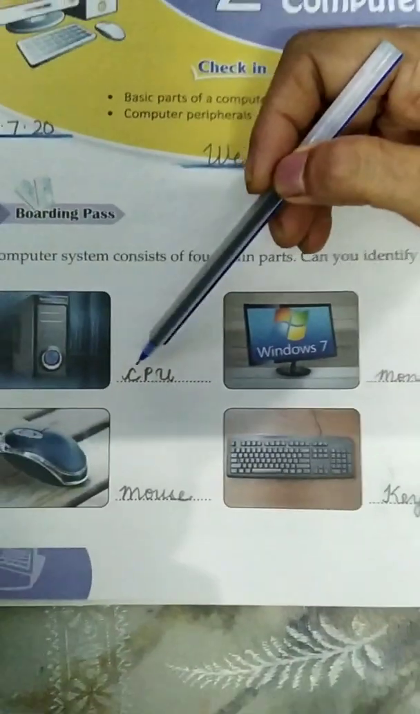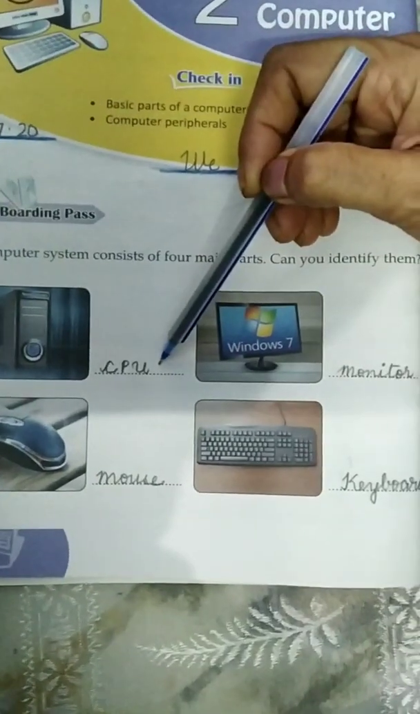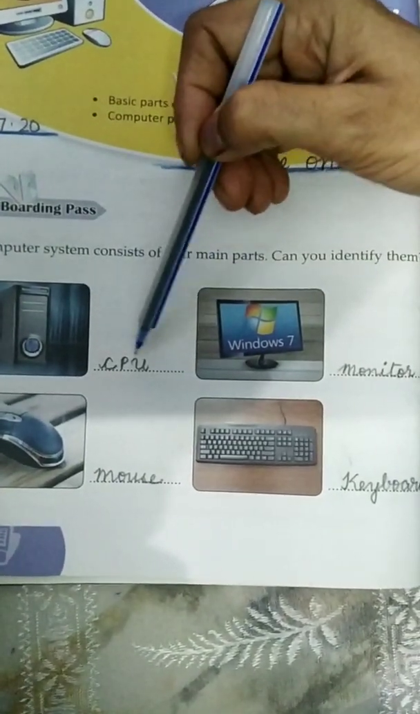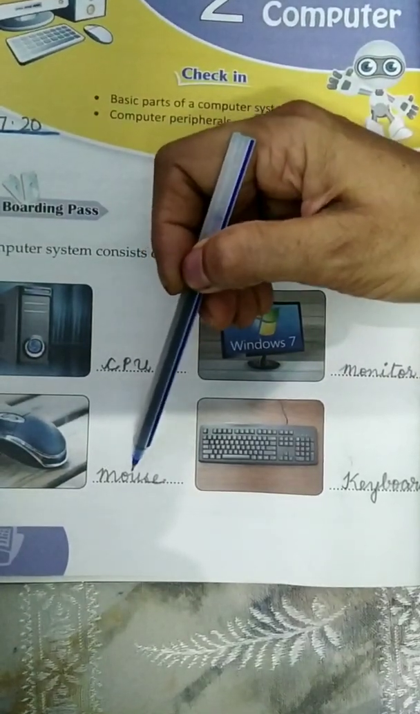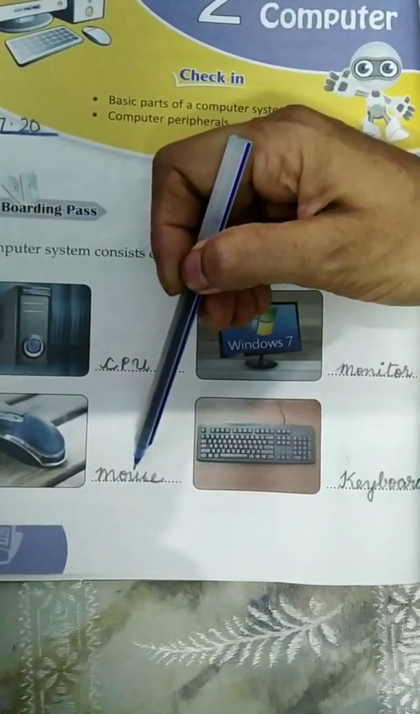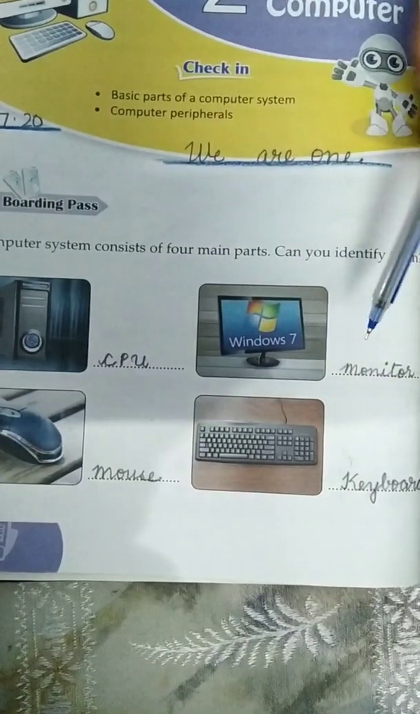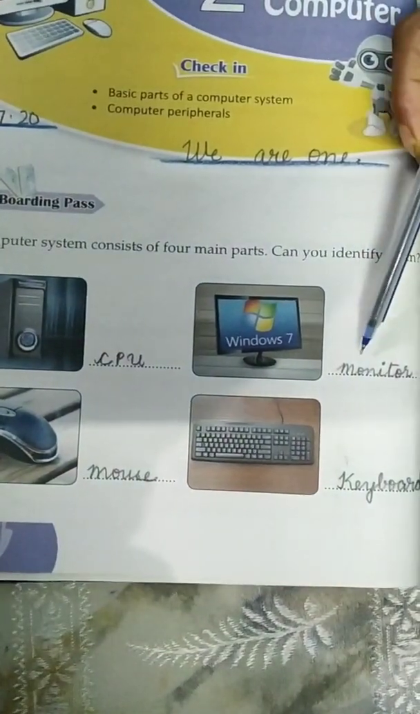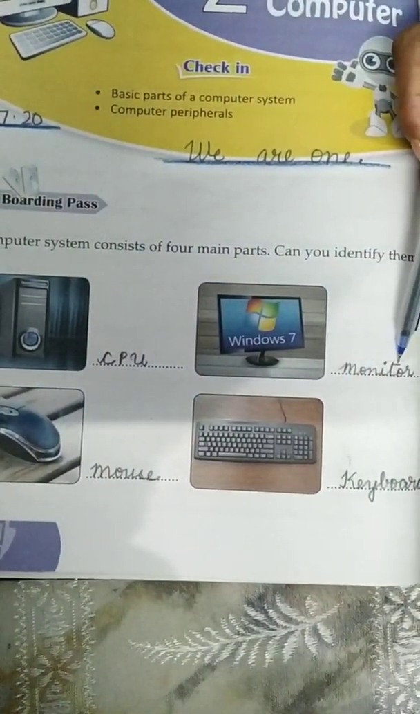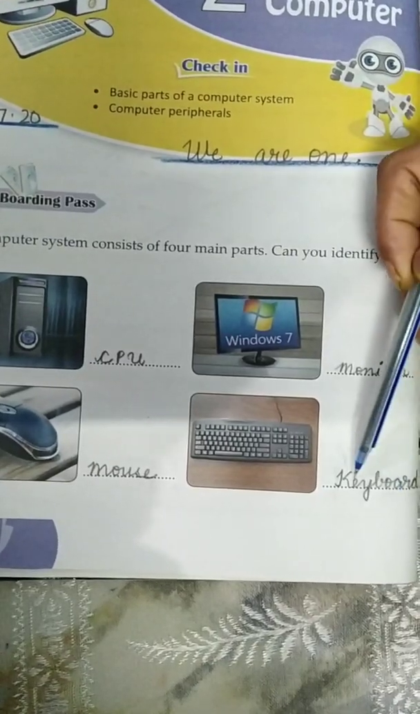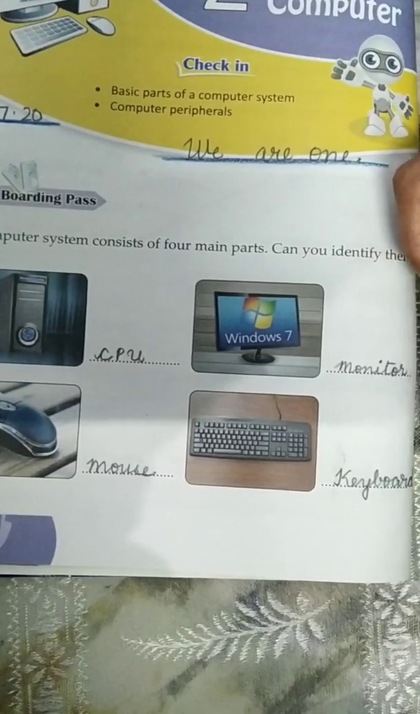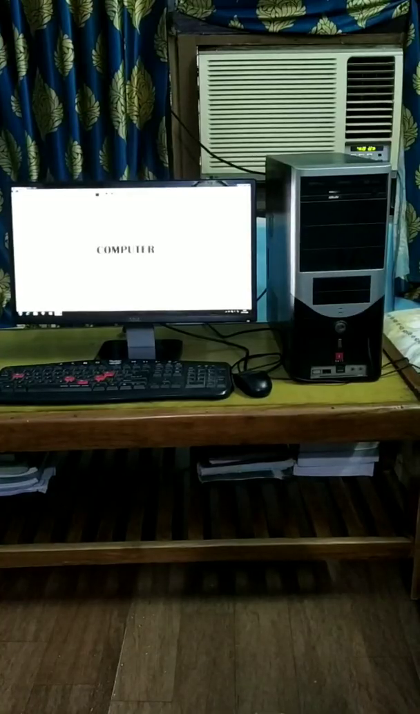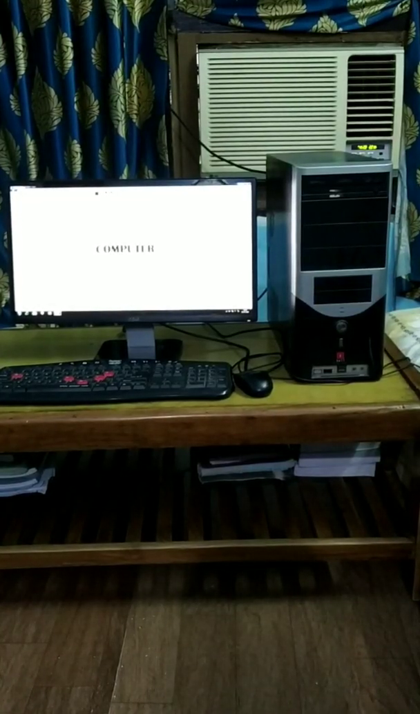So you have to write down the spelling of CPU. CPU means Central Processing Unit. Then after that you write the spelling of mouse: M-O-U-S-E. Then monitor: M-O-N-I-T-O-R. Keyboard: K-E-Y-B-O-A-R-D. Parts of a computer system.